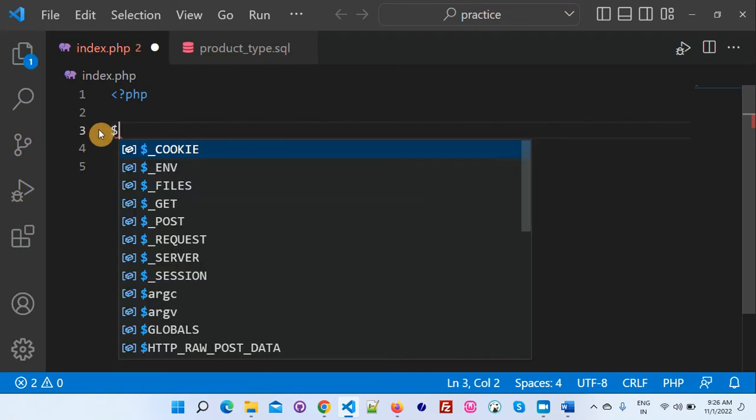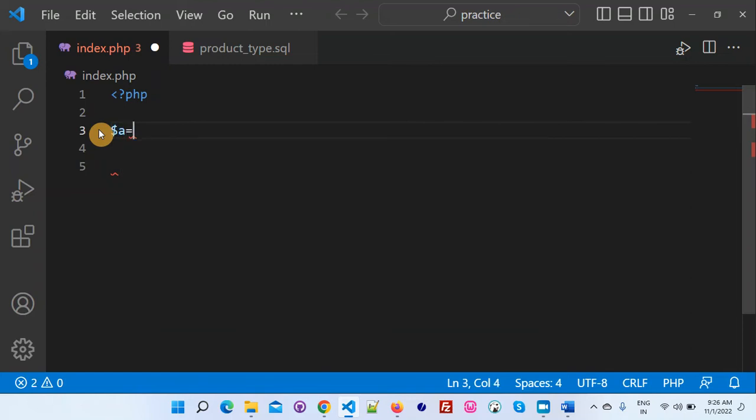Suppose there is a conditional operator. I will describe it later, but for simplicity, you can see here so that you can understand what the ternary operator is. So suppose we have $A equals to 12, and I want to see if $A is greater than 2.